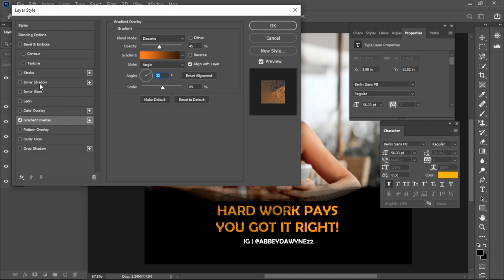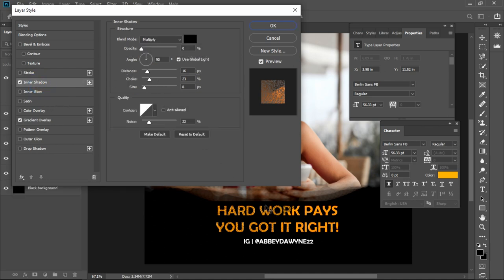And I also go to inner shadow. I think inner shadow is where I got this kind of effect here. I think it's in noise. I think you just increase noise when you have too much noise. Was it in noise? I think it was. I think it's in chalk. Yeah, chalk. Increase it, it becomes really hard. Bring it down. So you can just play around with any style that you really want to have. But I'm really satisfied with that, and I'll just press OK.